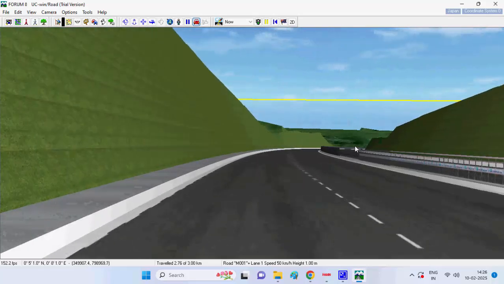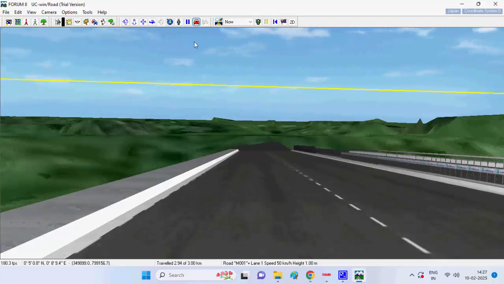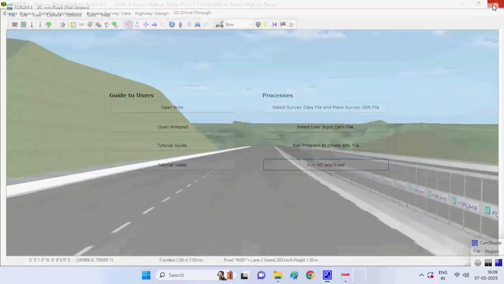In this tutorial the trial version of UC-Win/Road is used. This is the end of session. See the highway design by drive-through.